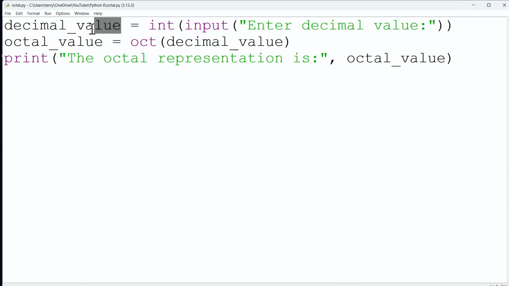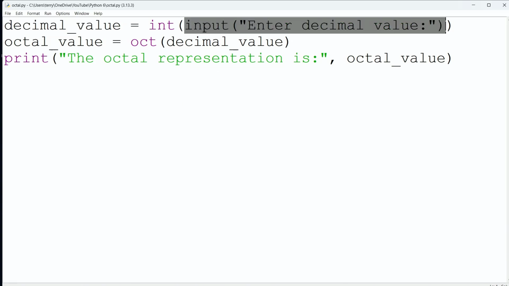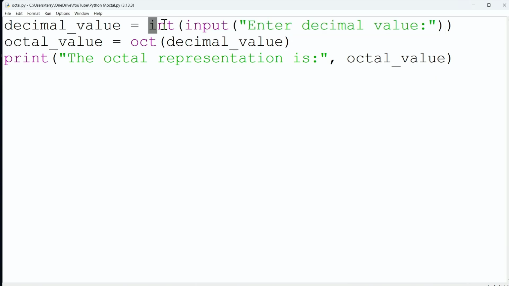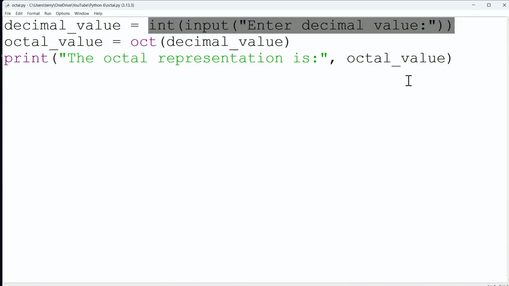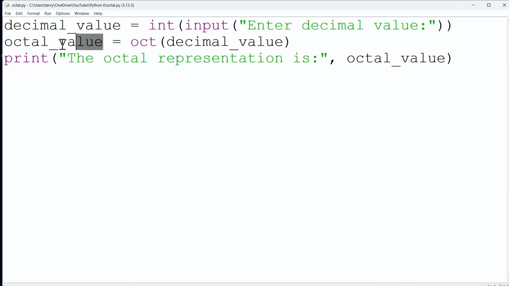Look at what we did. Same thing, decimal underscore value. We are going to get a decimal value from our user, and we're going to convert it to an integer. And then we're going to provide the octal value of that. We just take our decimal value and run it through the octal function. And then we're going to print the octal representation is and that value.